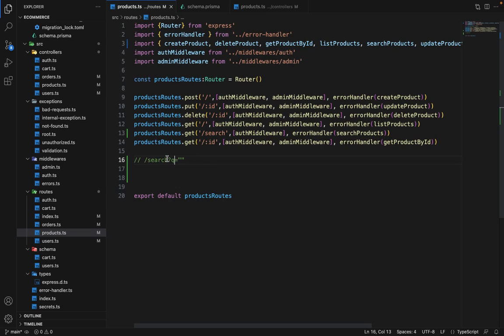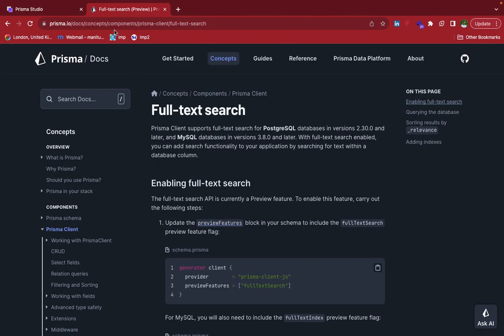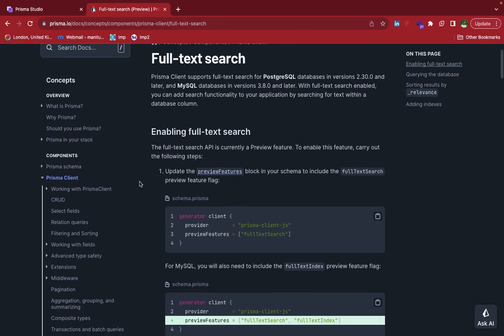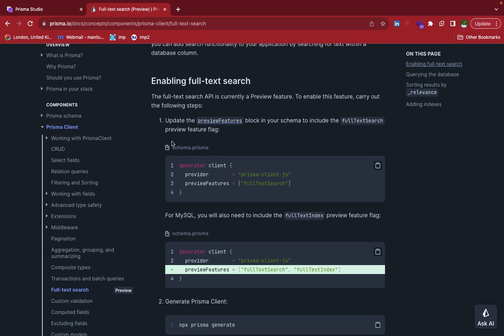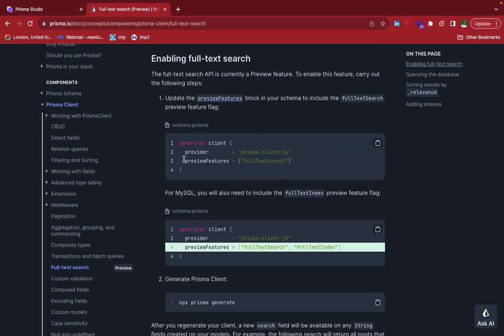In production, the best practice, or the convention that we use, is question mark q is equal to, and then the search term. So this is what we will follow. Now to get started, first let's go to the full text search documentation. It's still a preview feature, so there are steps to enable that. First we have to add these lines, full text search.